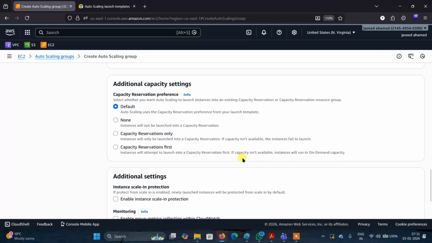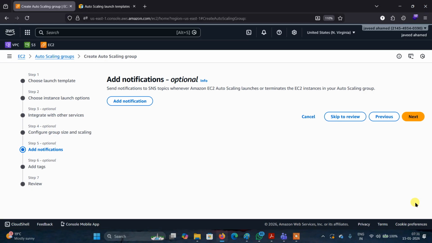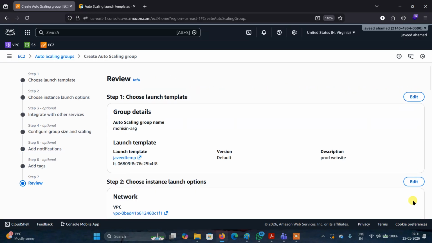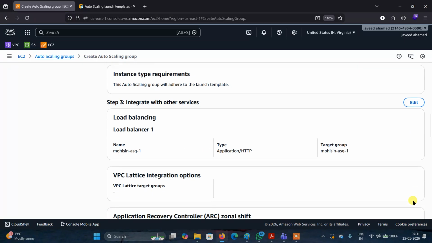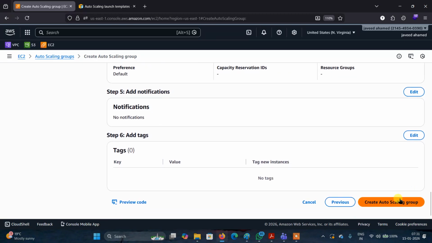Here for additional capacity settings, I have selected default. I don't want to do scale-in protection. Select next. Then everything is selected. Then create the auto scaling group.